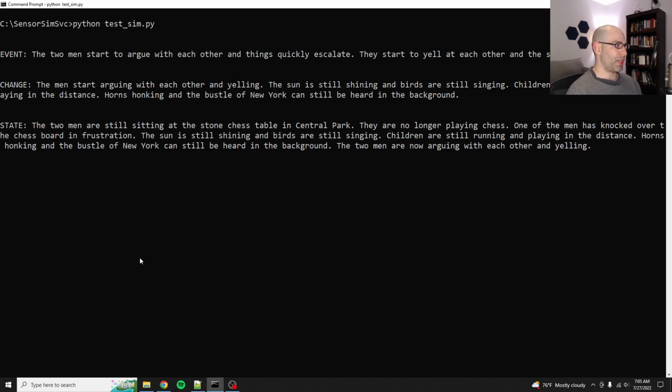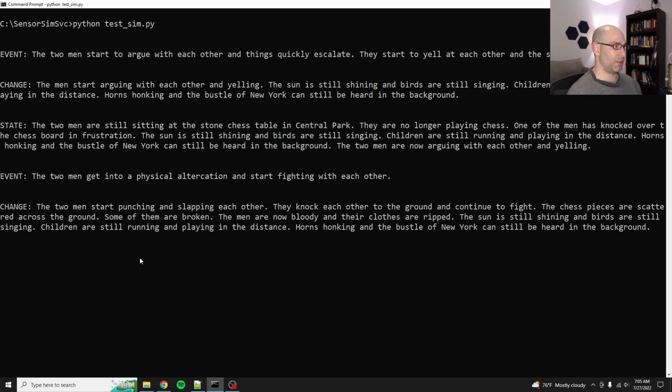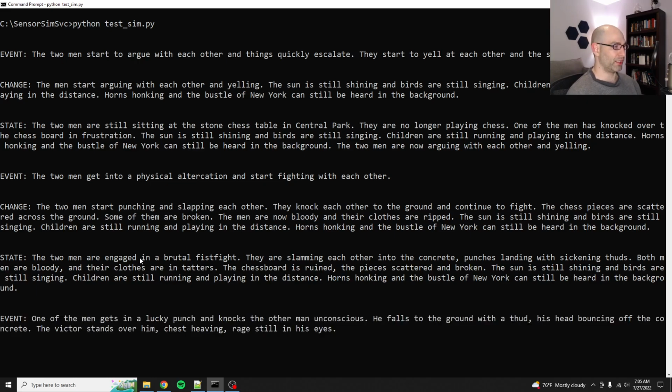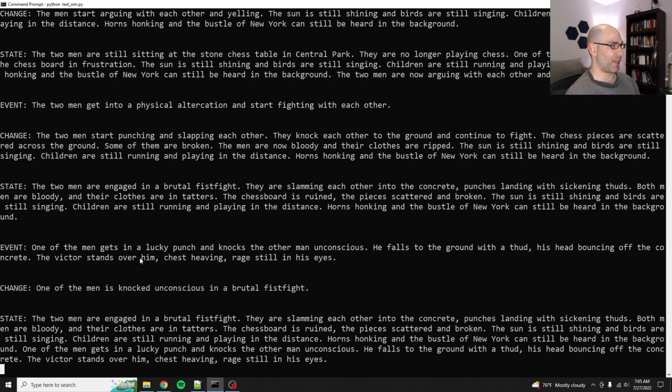Yep. Change: the two men are still sitting at the stone table. One of them has knocked over the board. Now arguing and yelling, they get into a physical altercation, start punching and slapping each other, and continue to fight. A brutal fist fight, slamming each other into the concrete. Wow, this escalated quickly. Chest heaving, rage still in his eyes. Knocked unconscious in a brutal fist fight. Okay, so the state looks a little better.